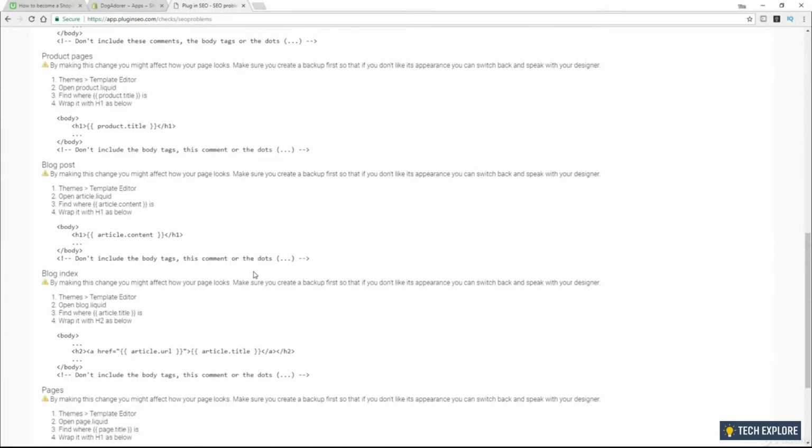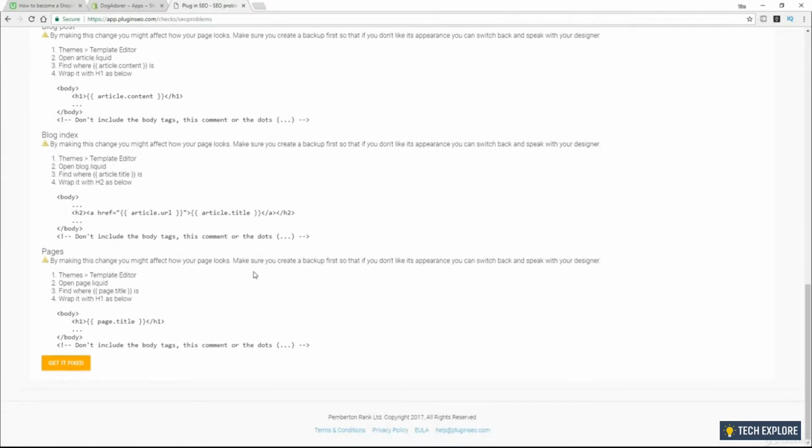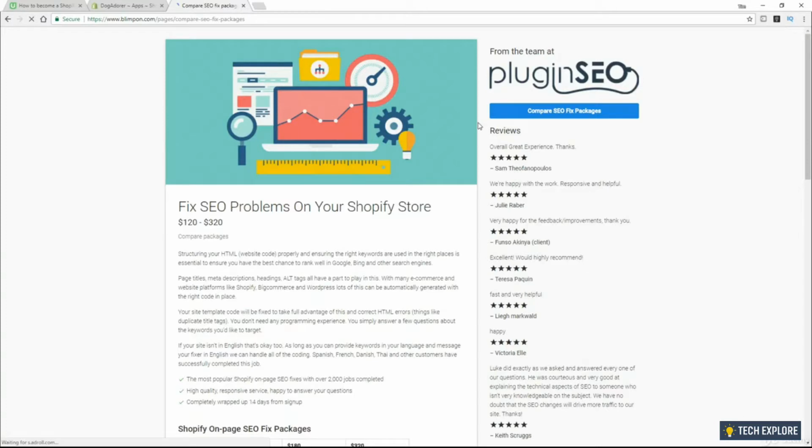And I'm scrolling down here because towards the bottom here, we get a Get It Fixed button, right? And if I click on that, then of course I'm taken to the more expensive packages where I can fix my SEO problems for my Shopify store.